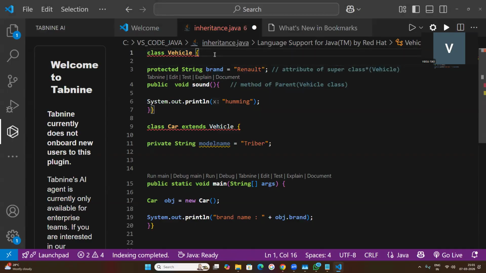Super class. You can comment here, super class means parent class. Now this is the class declared as super class, and one attribute is declared and defined with a string value inside of it. I have written it as the attribute of the super class.